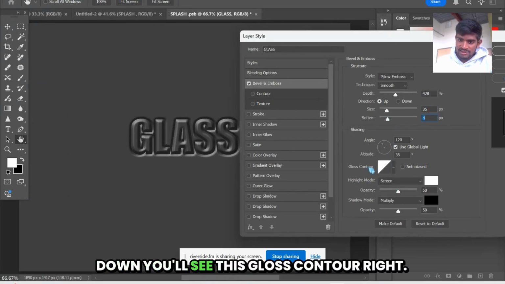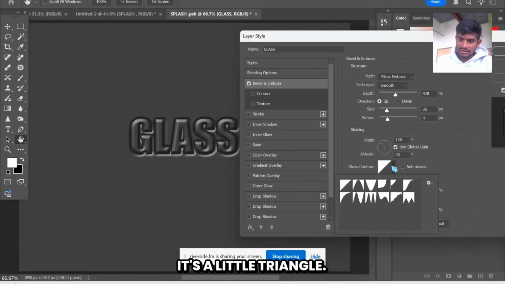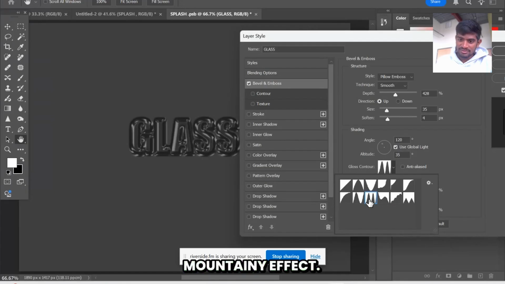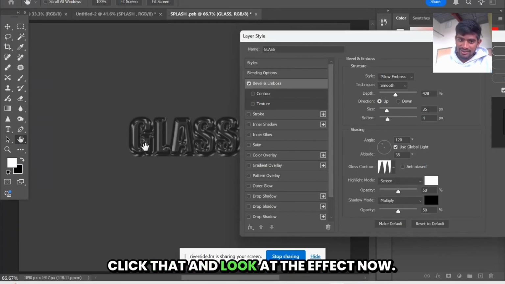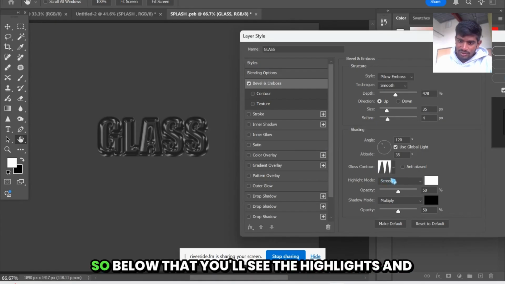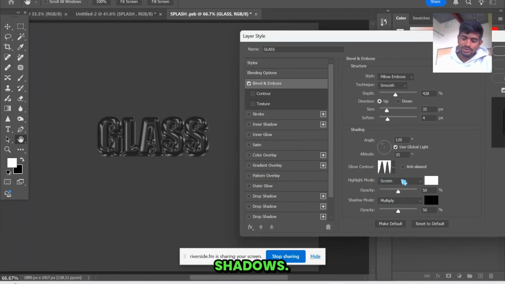Down below, you'll see this gloss contour. It's a little triangle. You click this and then go to this wavy mountainy effect. Click that and look at your effect now. See, it already started to look like glass. Below that you'll see the highlights and shadows, so we get to adjust what the highlights and shadows look like.